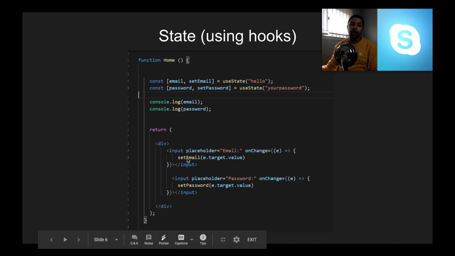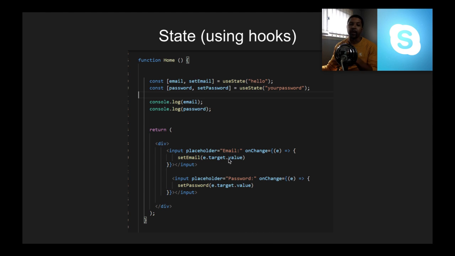So anyhow, you'll see down here, we call setEmail and we set it to the value of what we're typing in. And then same thing for password. And again, just using state right here.